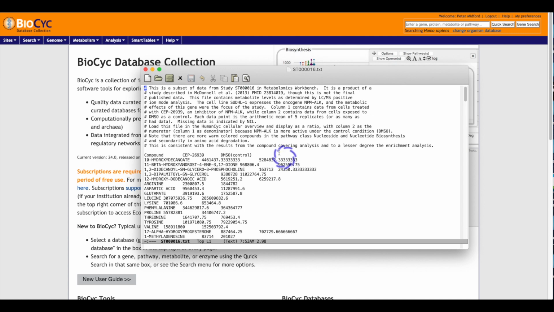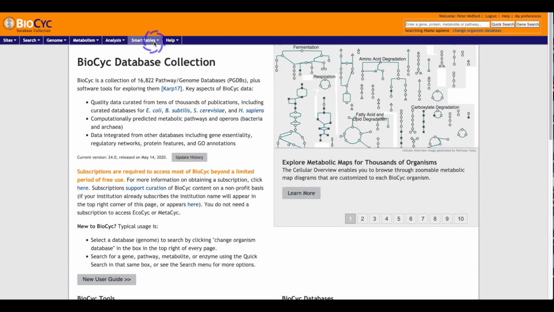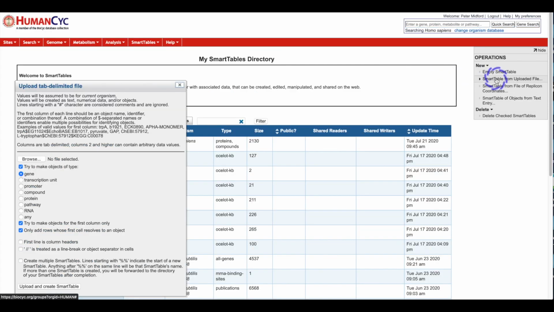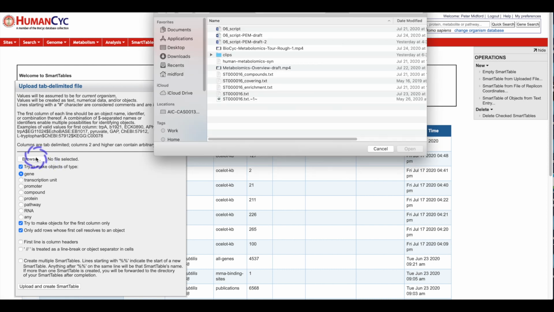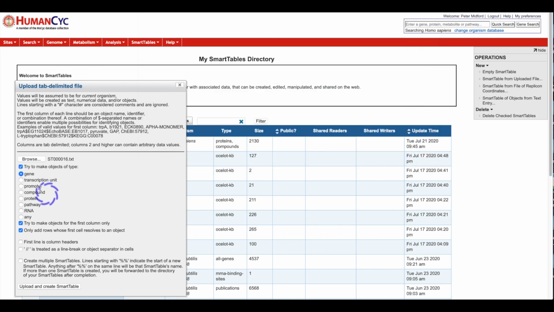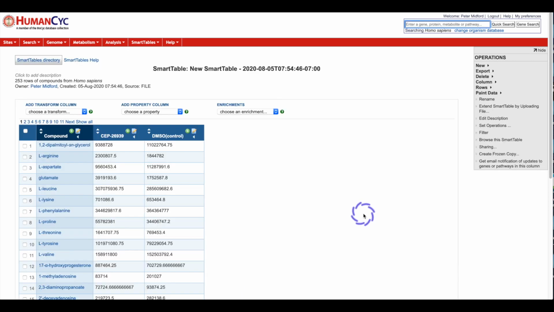To create the Smart Table, I go to the list of Smart Tables and choose Smart Table from uploaded file. I select the file, and specify that the file has column headers, and that the first column contains a list of compounds or metabolites. For now, we will focus on the first column, which contains a set of metabolites, so I'll collapse the two columns of measures.